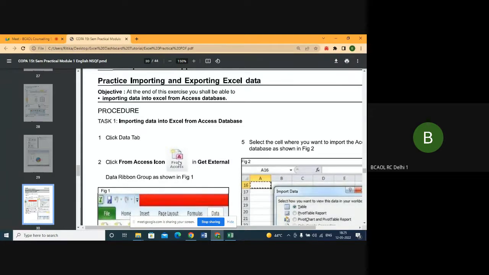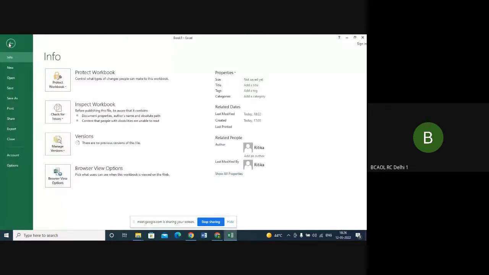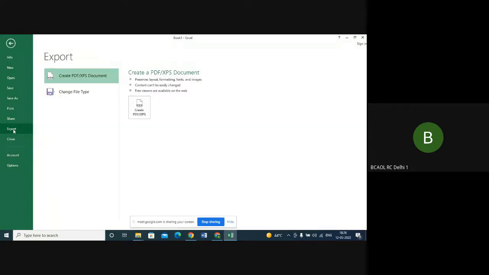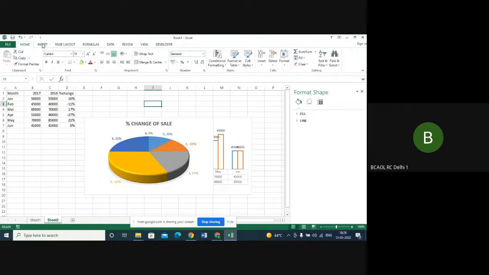Yes, ma'am. So for if you want your data to be imported to Excel, from Excel to Access, you can do that also. So for that, I think export is here. Export, you can do exporting also. What does exporting mean? What does exporting mean? You want that your data should come in PDF, right? This Excel data should come in PDF. Then what will you do? You can export also. There is here import.